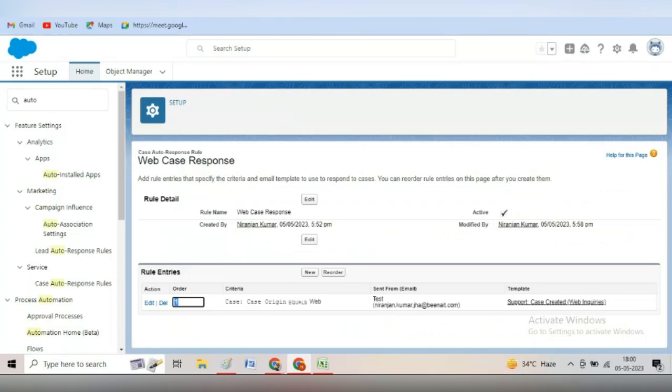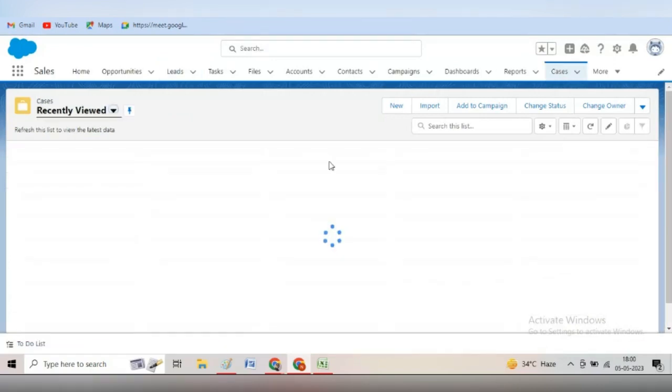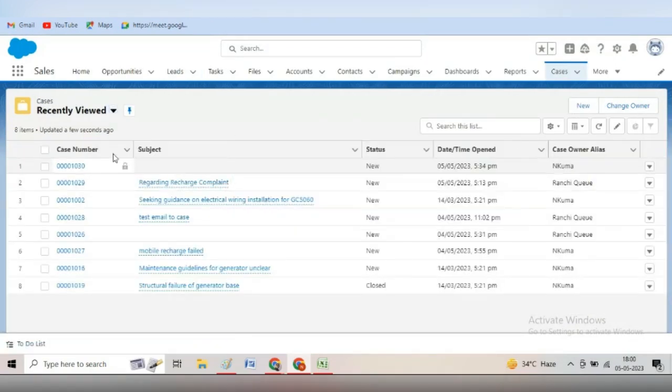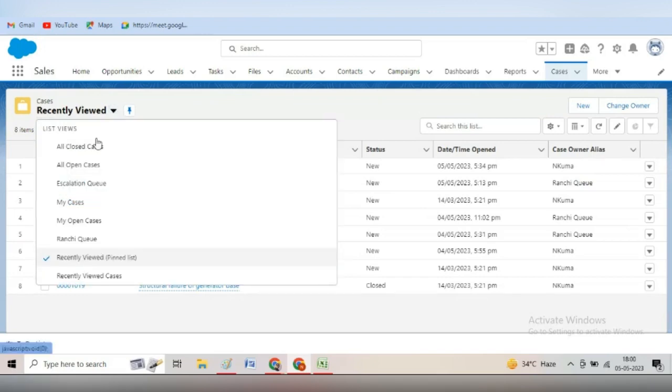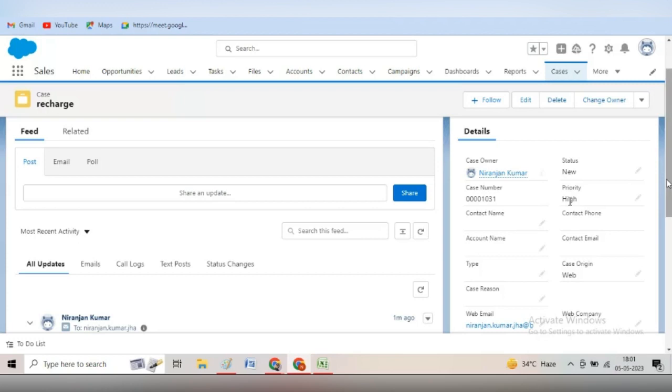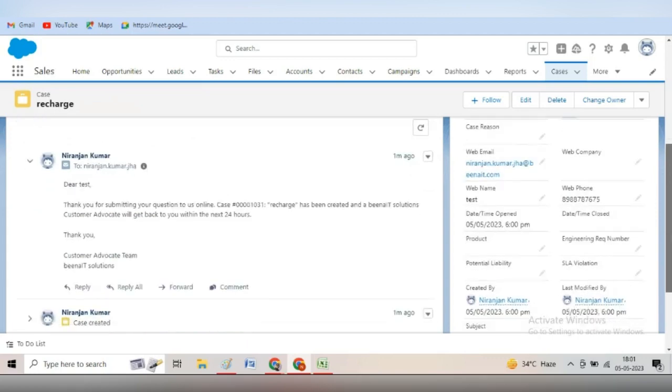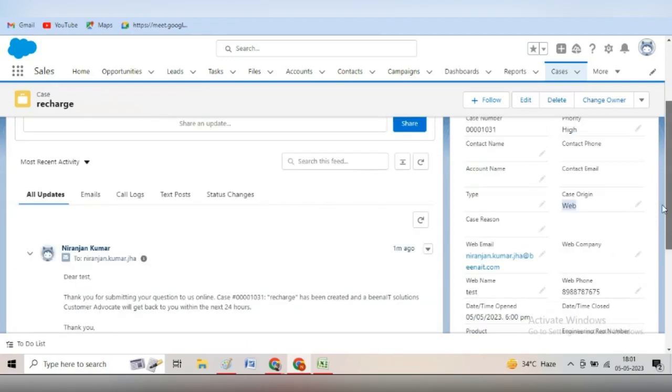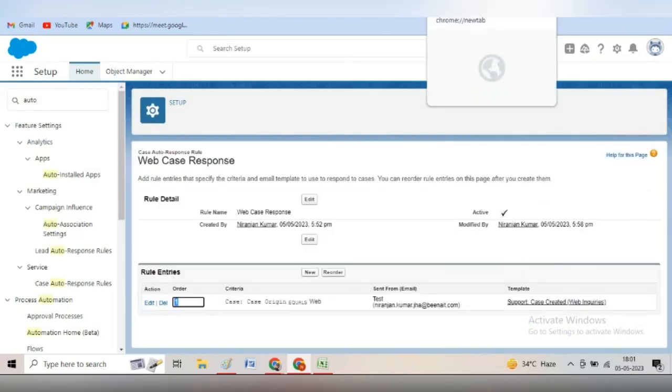So for that, let's go to cases and all open cases. Here, this is the one which I created right now. So you can see what priority I gave, and it took the same priority, and case origin here is web. So it is fulfilling our criteria. That's why it is giving us some email. So I hope it's clear.